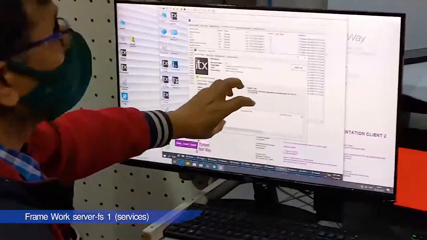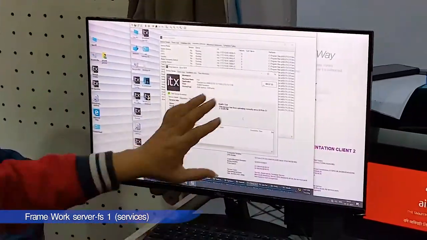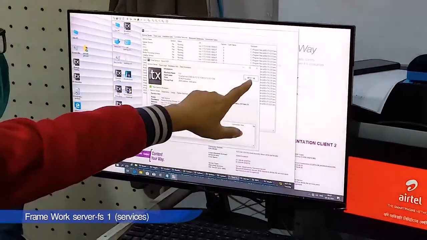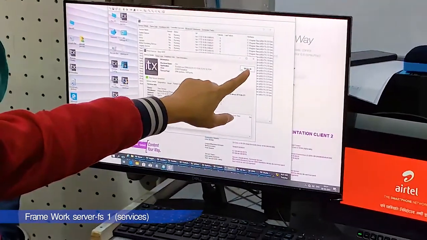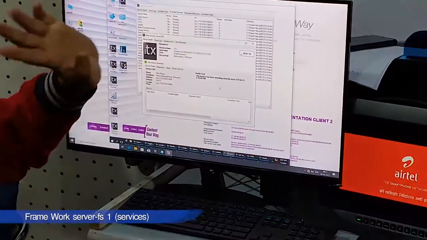This service distributes the time. If this service is down, then all our ITX time will turn blue or red.